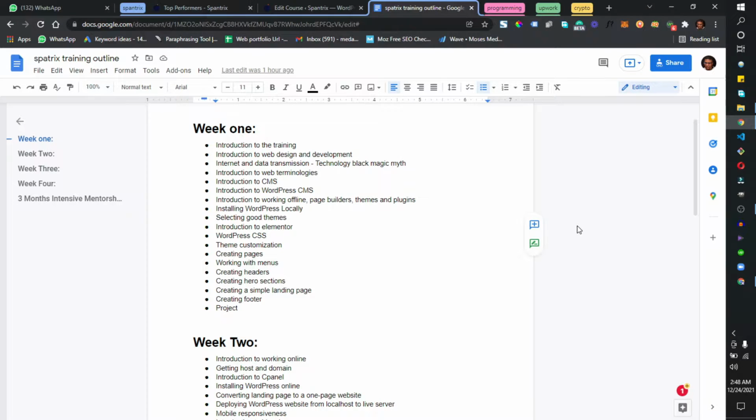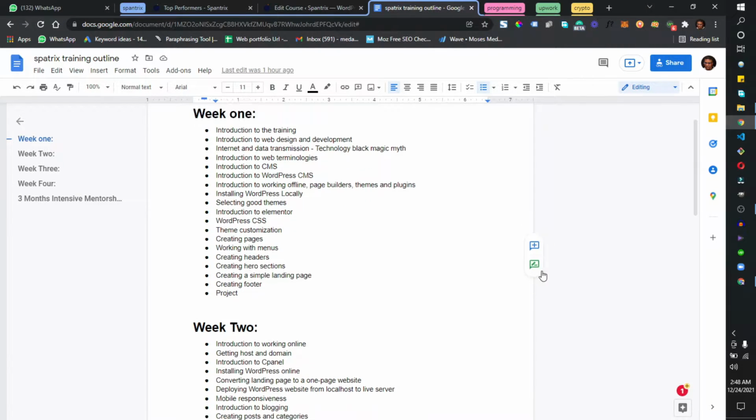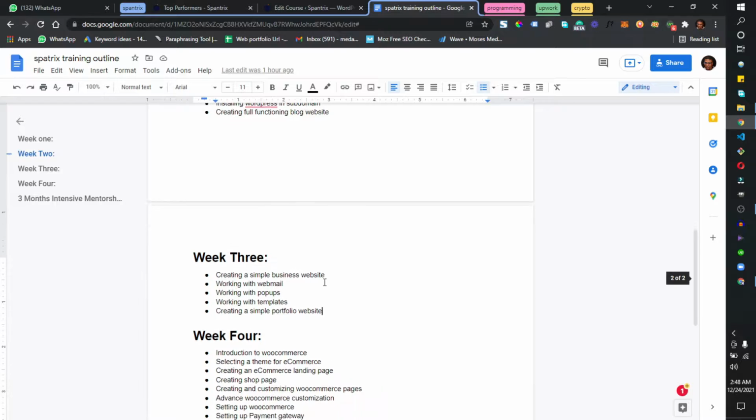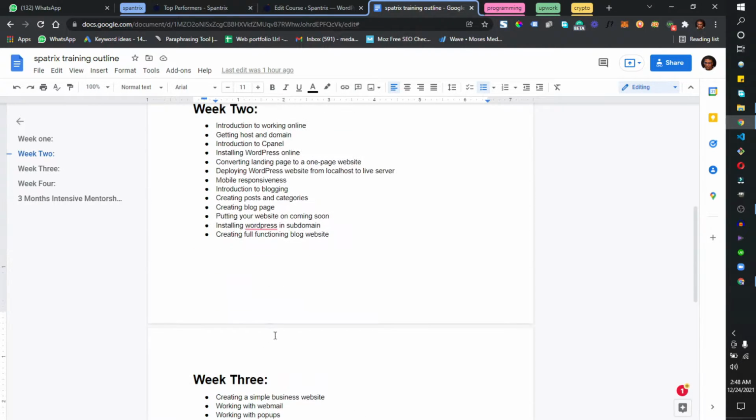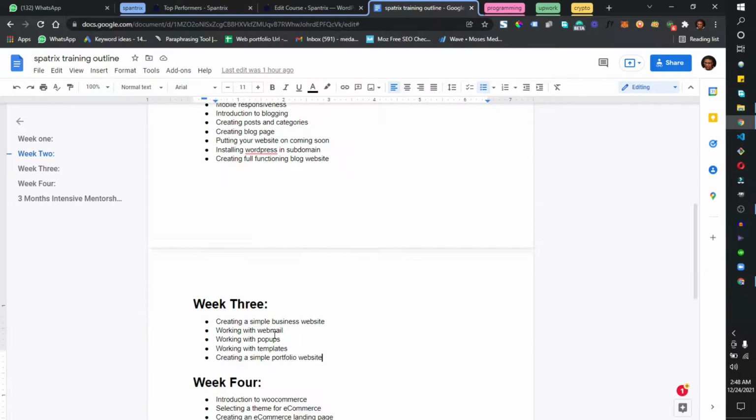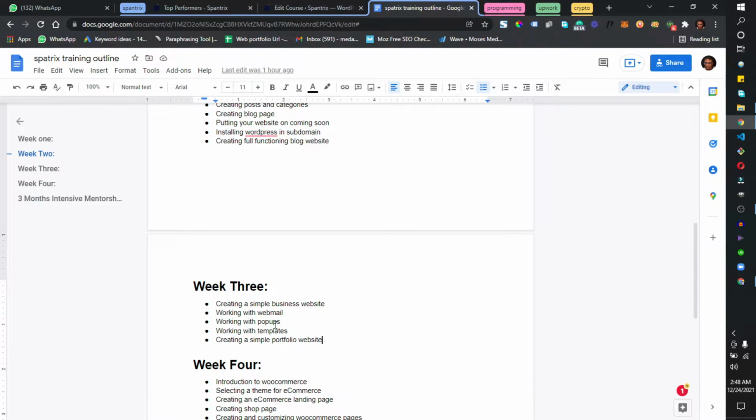So far so good. We've covered week 1, we've covered week 2, and we've covered week 3. The last topic left for us to cover in week 3 is creating a simple portfolio website. But so far we've learned how to use Elementor. I've introduced you to Elementor templates, how to create business websites, how to create a blog website, and how to go about working with widgets.